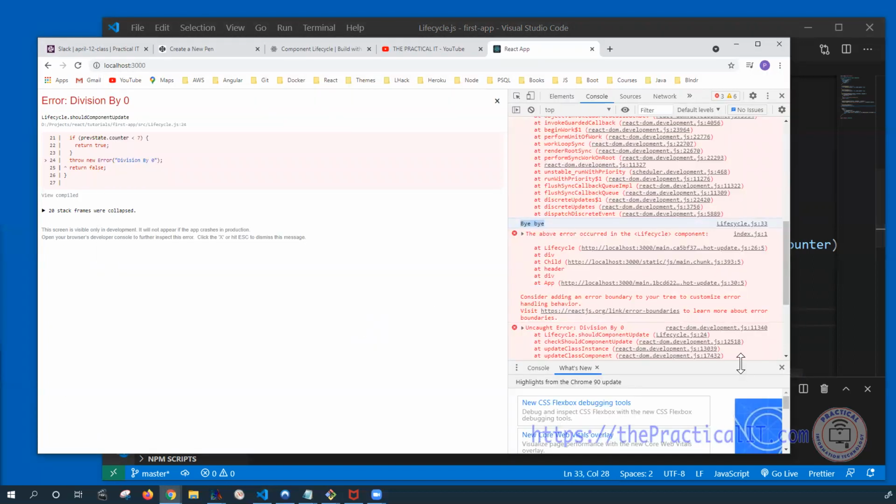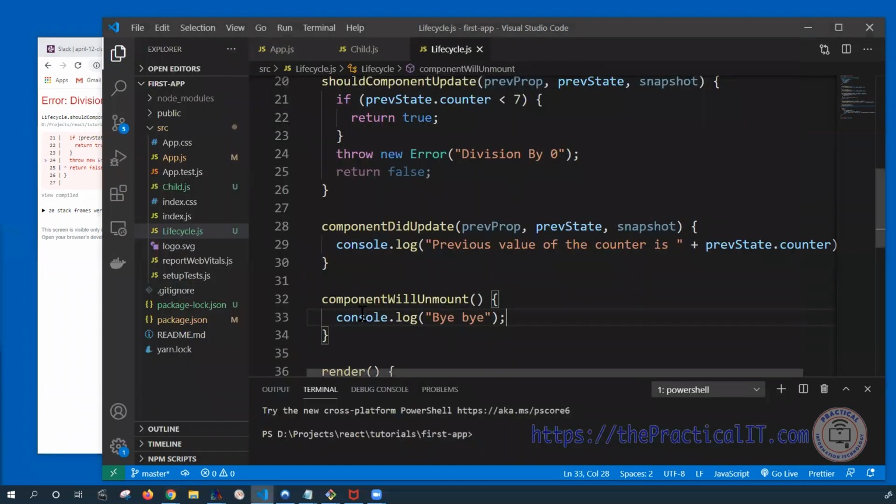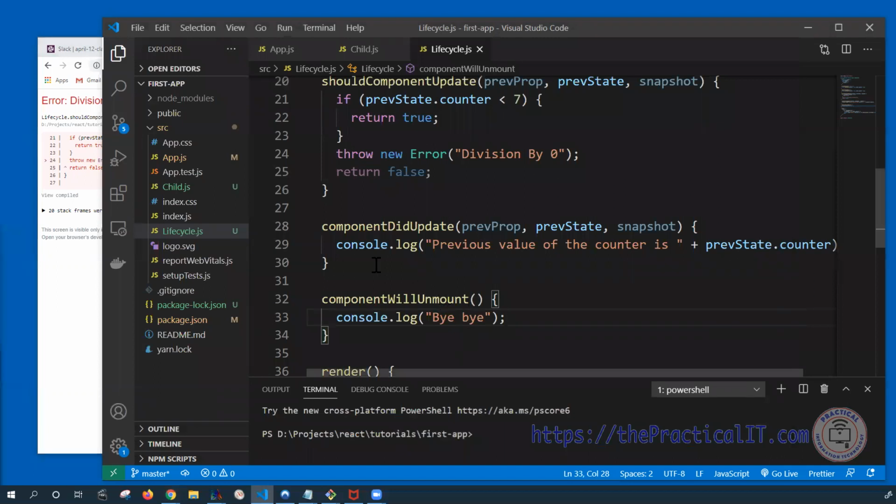So right before it is removed, there is a chance given for us to handle this kind of error being thrown, and that's handled in componentWillUnmount. If there is anything that makes the component not visible or takes it out of the DOM, then that's going to be called within componentWillUnmount.